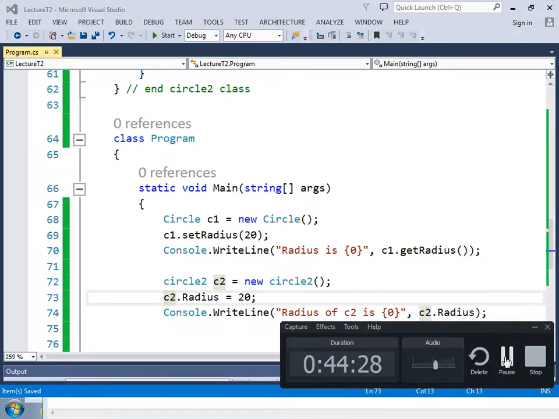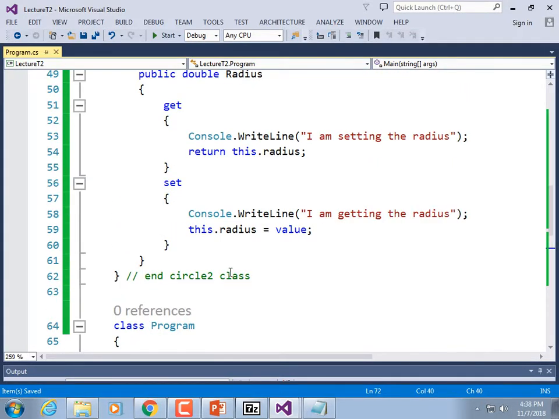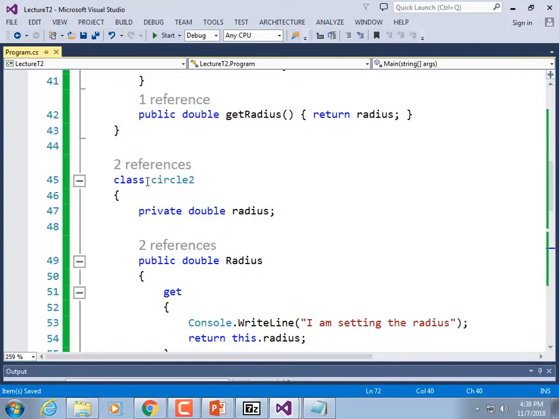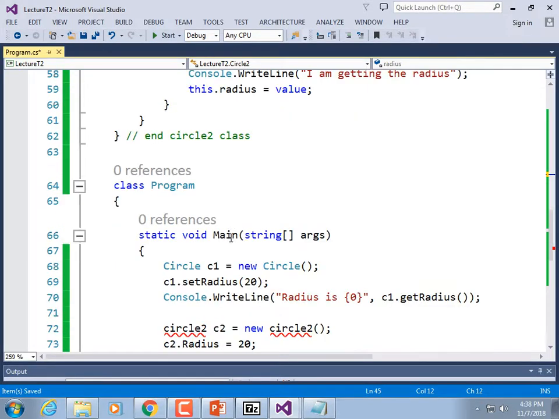All right, gang, something weird going on. I always make my classes with uppercase letters, and this time I didn't. So if you're getting an error typing this, that's why. I need to go back up. I'm going to find my Circle 2 class and make it uppercase. Then I'm going to have to go back down here and change these to uppercase C's.